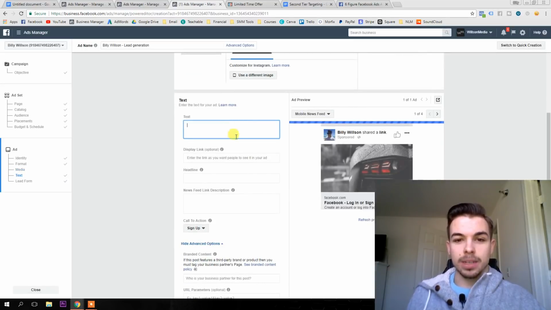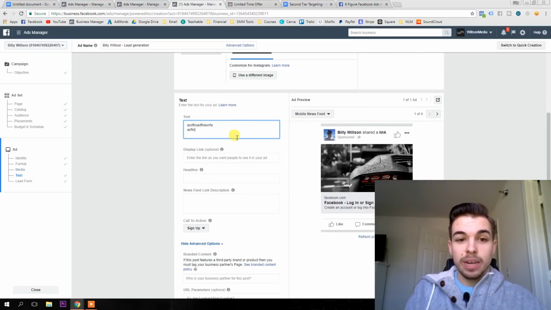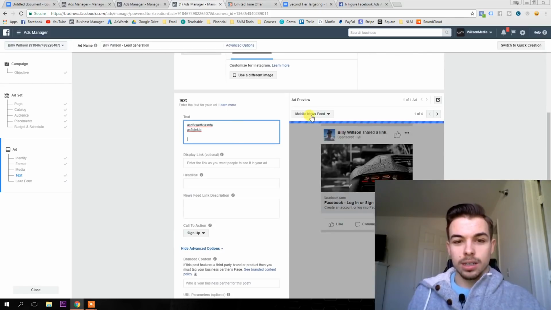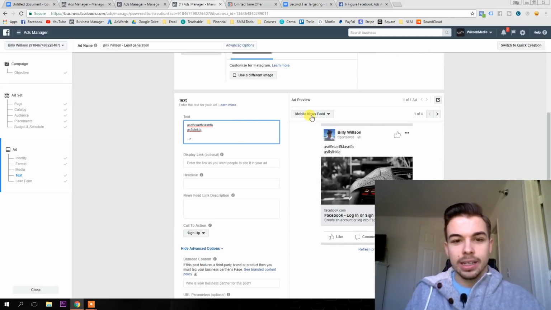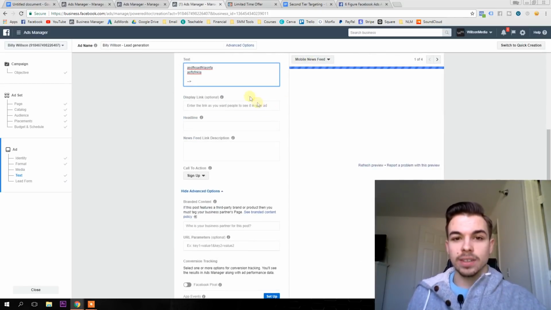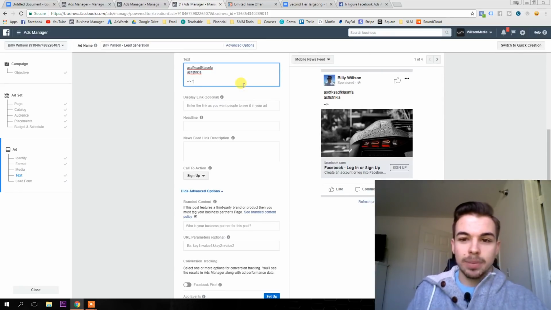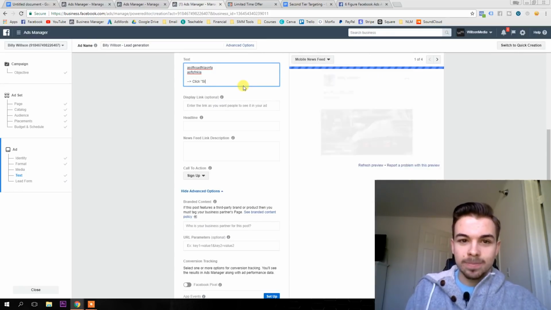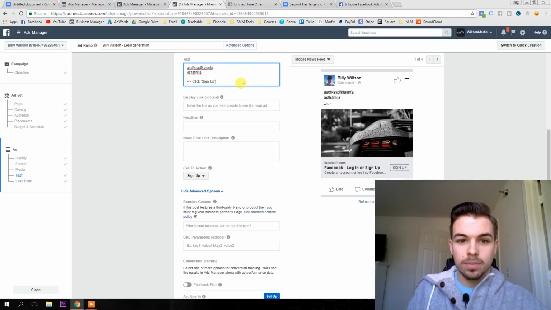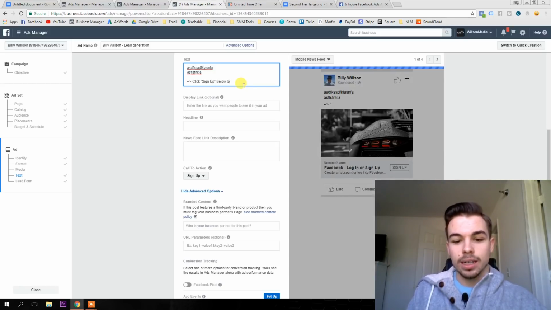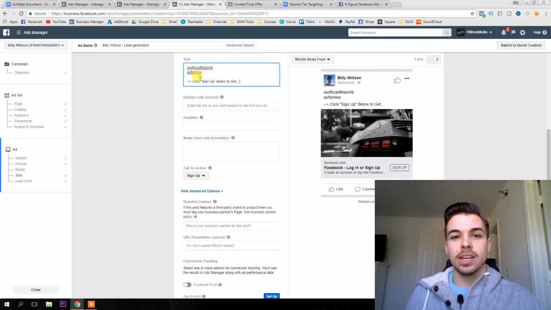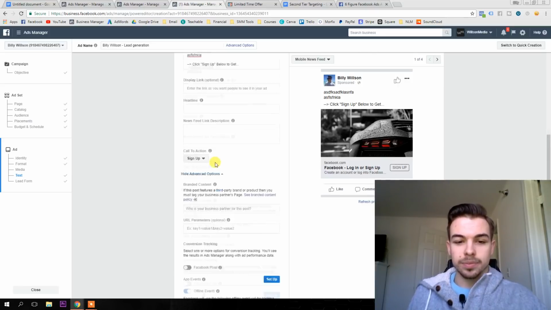When you're making the copy, the text right here, obviously you can't put a link anymore. You start typing your link and you're like, click here. You can't say click here anymore. What you have to say instead is something along the lines of click sign up below to get whatever offer, to claim whatever you're offering. You can't just put a link here, because there's no link for them to go to. They have to click the button, or they can click on the picture, or if they click on the video, you can say whatever you want to say.